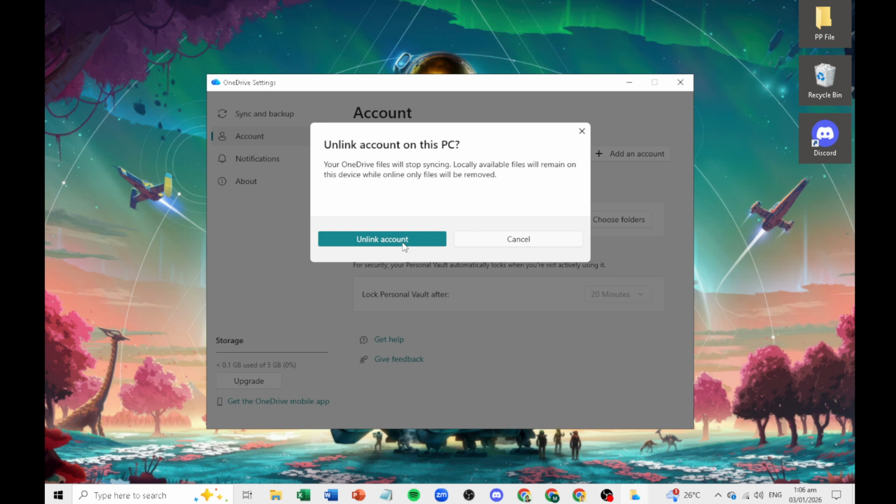Quick reminders as you decide. Pause syncing is temporary and great for short breaks. Quit OneDrive completely stops the app until you reopen it. Managing backup lets you selectively disable folders you don't want syncing. Unlinking your PC is the most comprehensive option for halting syncing on this device without touching your online files.